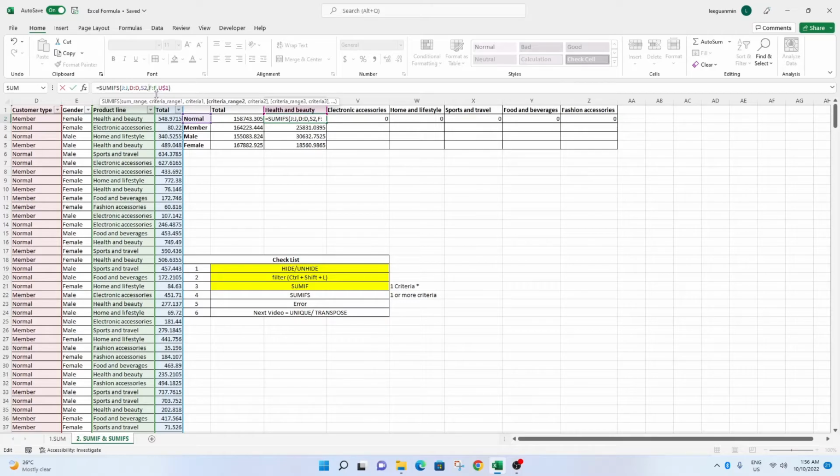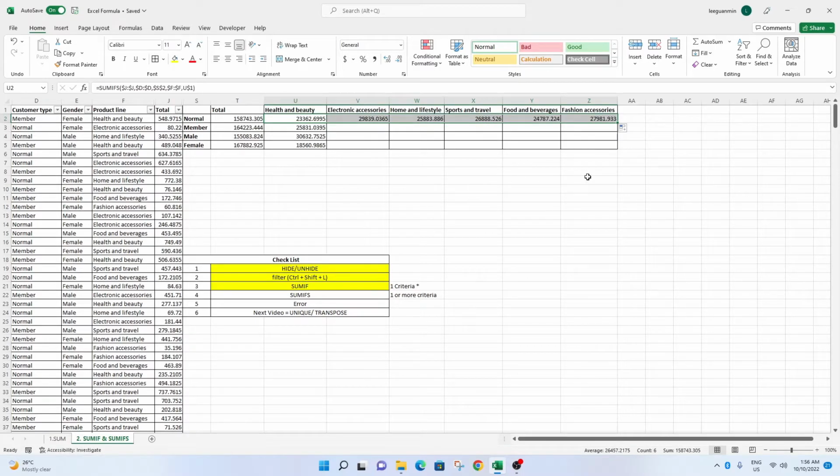Okay, so we go to F, the product line. I still want to remain it. J, I also want to remain, the total. And D, the customer, I still want to remain it. S2, I still want to remain it. So the only thing I shifted is just the column for the U. That's all you can see. So I'm going to drag it again. You can see the data comes out already.